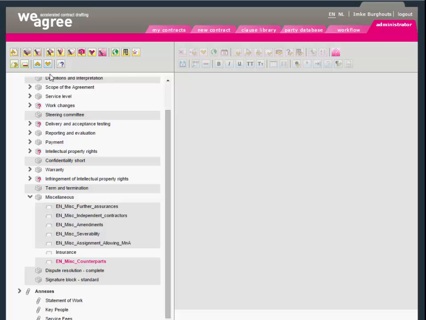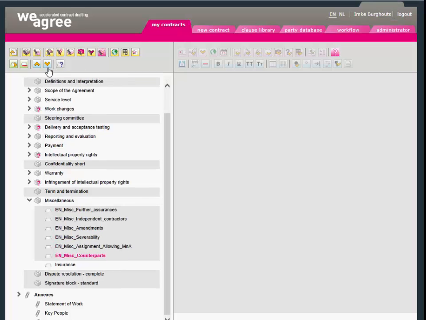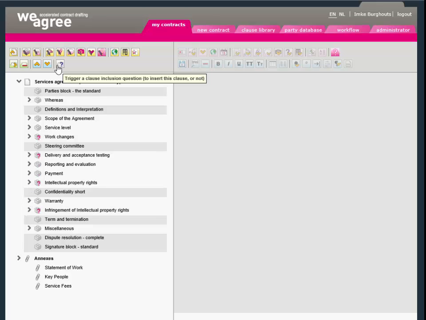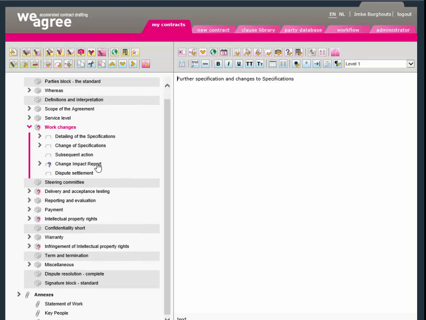In case you've misplaced a contract clause or building block, use the up and down arrows to move the inserted clause or building block upwards or downwards. If a building block or contract clause needs to be optional, click the Clause Inclusion button. This is marked with a question mark.